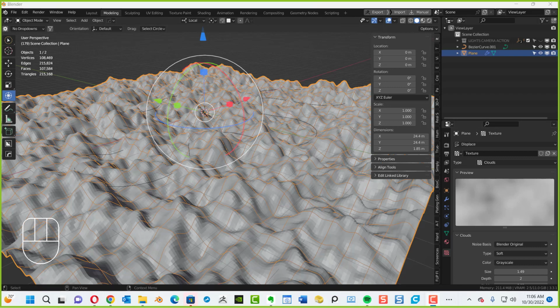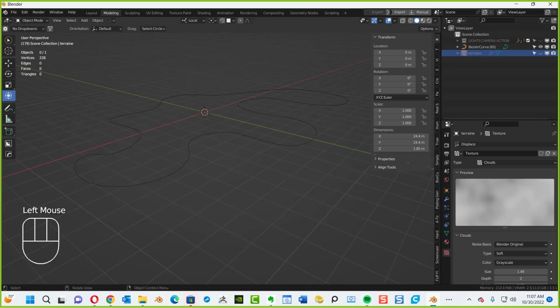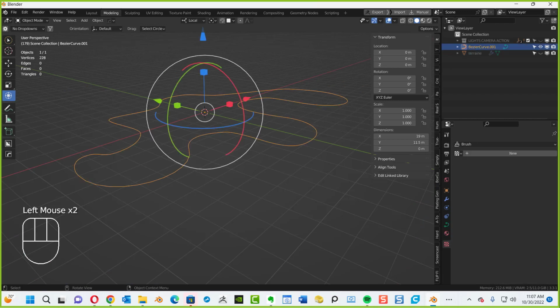All right, let's go forward. Now, do me a favor, turn the eyeball off on the plane. Matter of fact, call it terrain, so that we give it something fun. Just double click it, we call it, and then turn the eyeball off. So all we're going to be seeing is our spline.